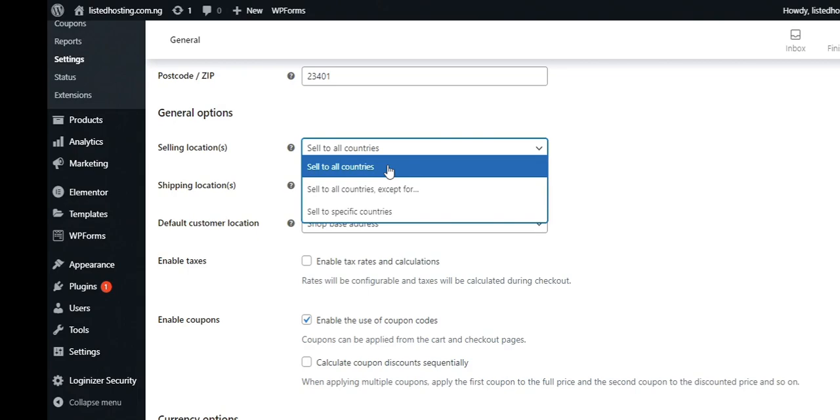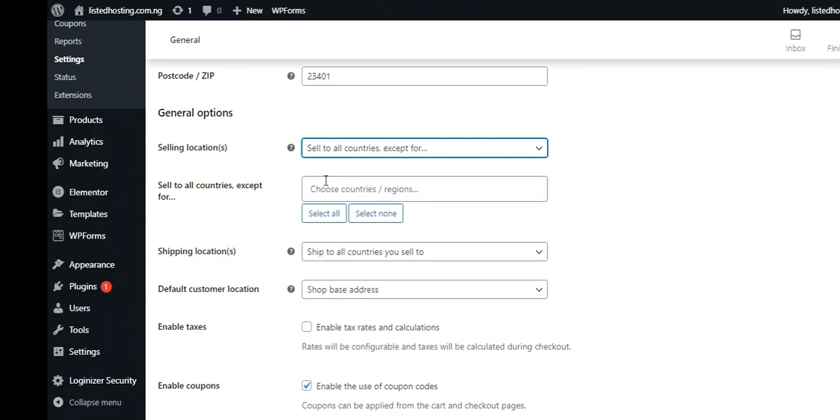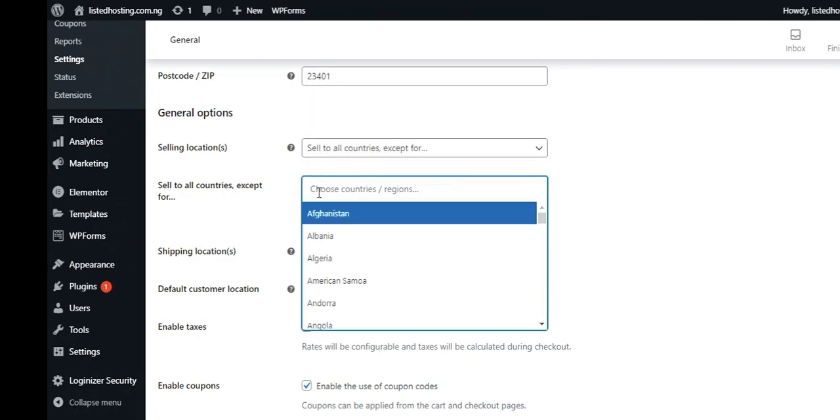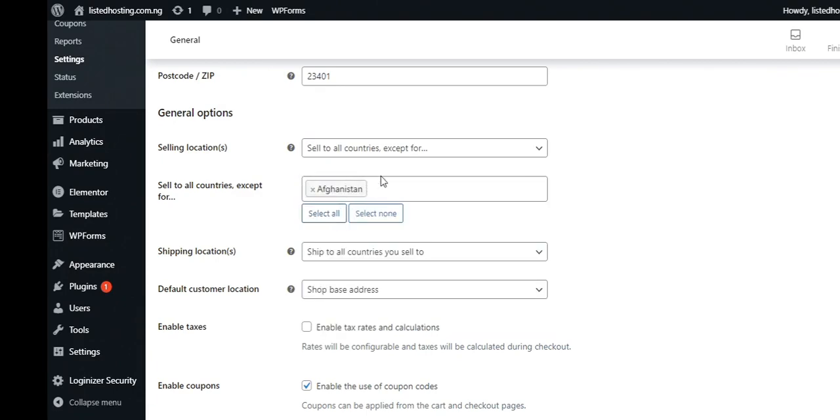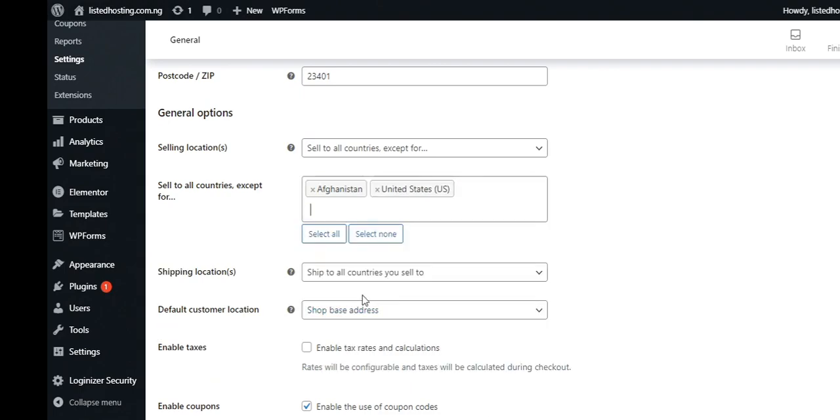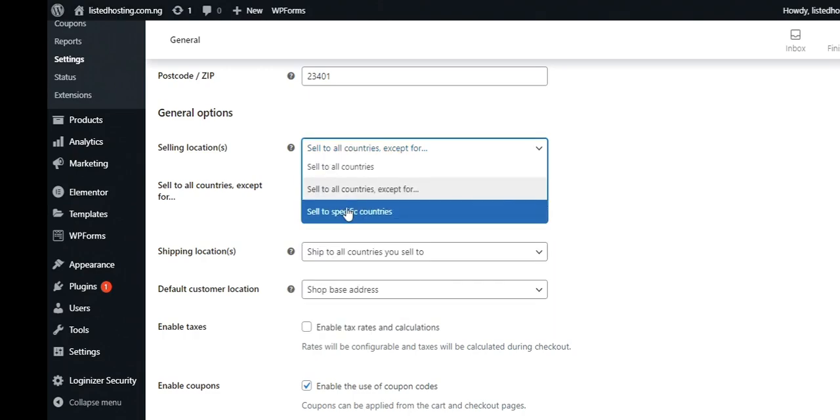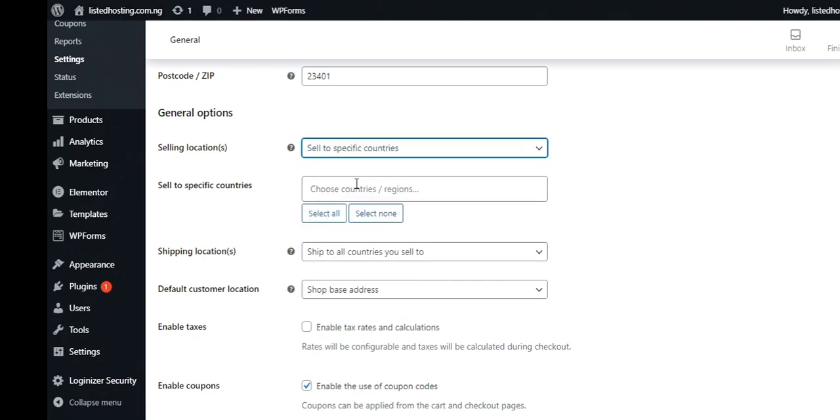So for this example, I'm just going to show you if I want to sell to all countries except. It means that any country I put in here, for example, if I put in Afghanistan, it will allow all countries to buy except this country. I can also put the United States. It means it will allow all countries to buy except the United States. So these are options you can go with. Then you can go with the next option and say sell to specific countries. It means that I can put Afghanistan as a specific country.